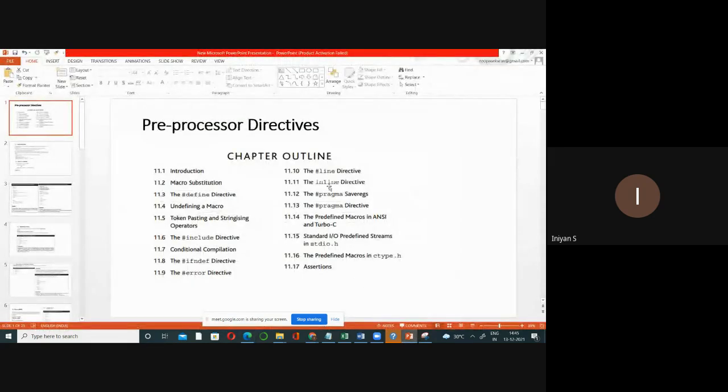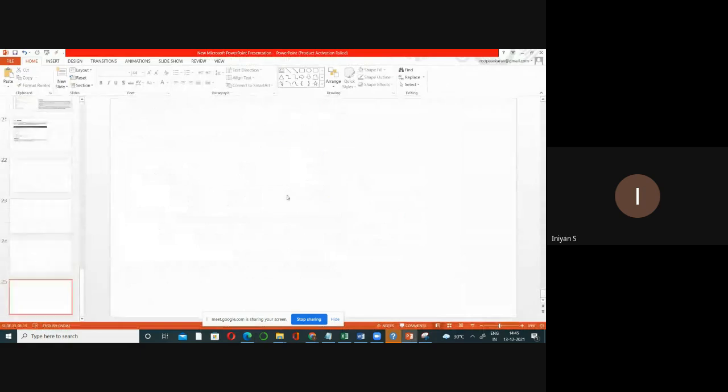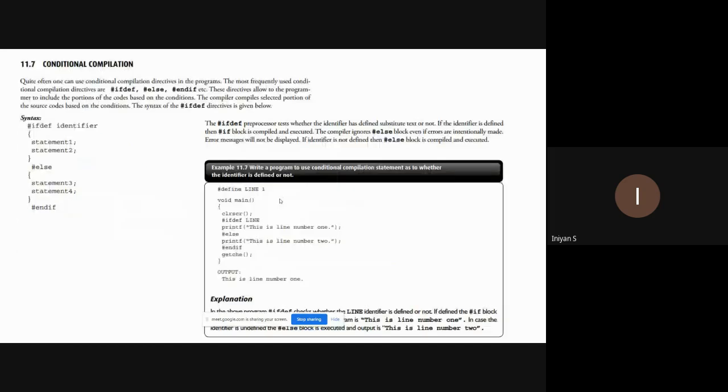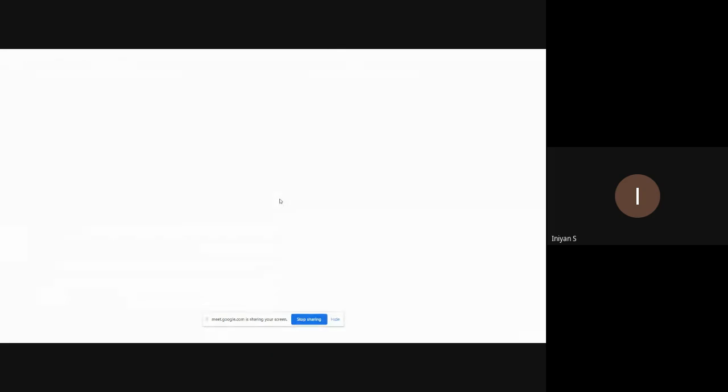Why are we using it? My screen is visible? Yes, sir. These are all the things we are going to study about. For that, first understand what is meant by preprocessor directives.